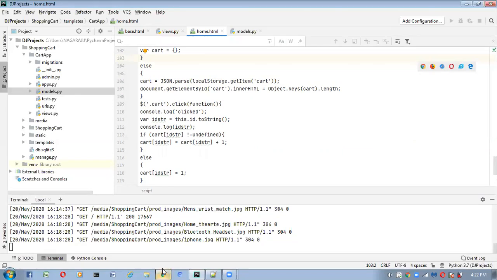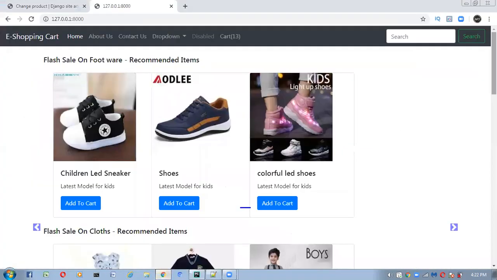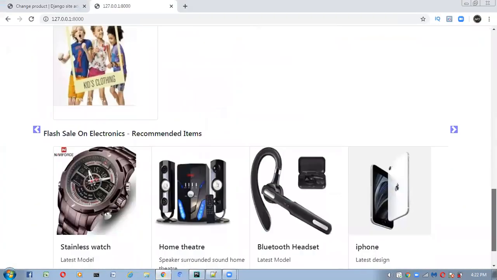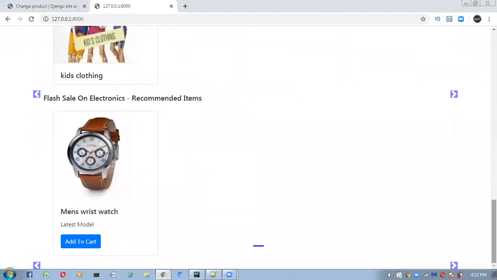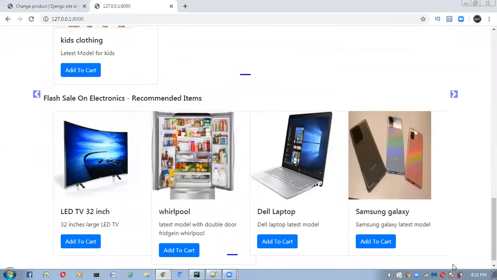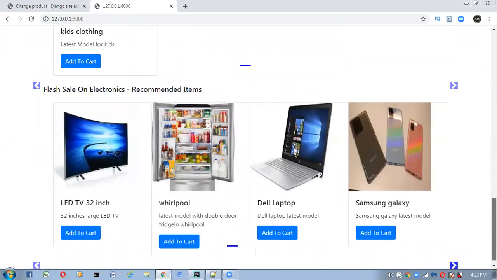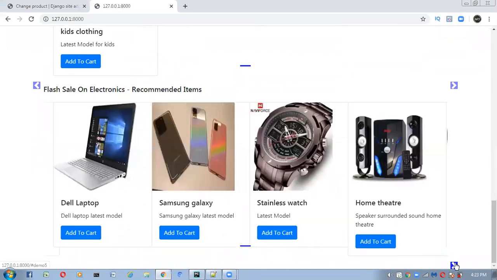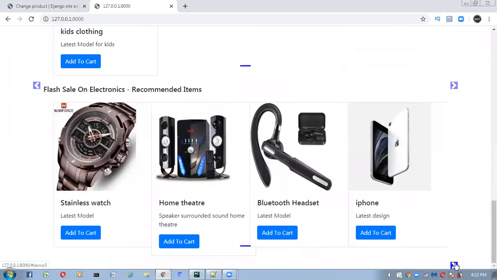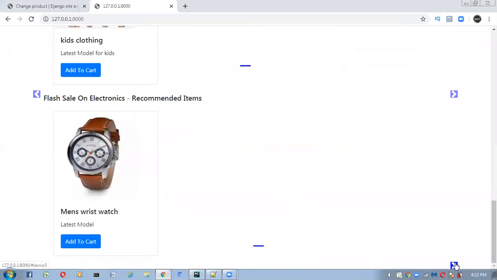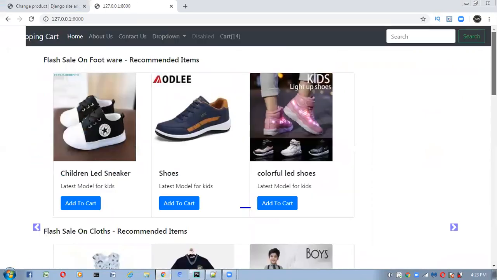Now, if you check this, we added the electronics category today. Inside it I am taking a total of 9 items. See, the first slide has 4 items, and the second slide also has 4 items. In the last slide I am getting one item. Suppose you click add to cart here, the count will automatically increase. See, we are getting 14.